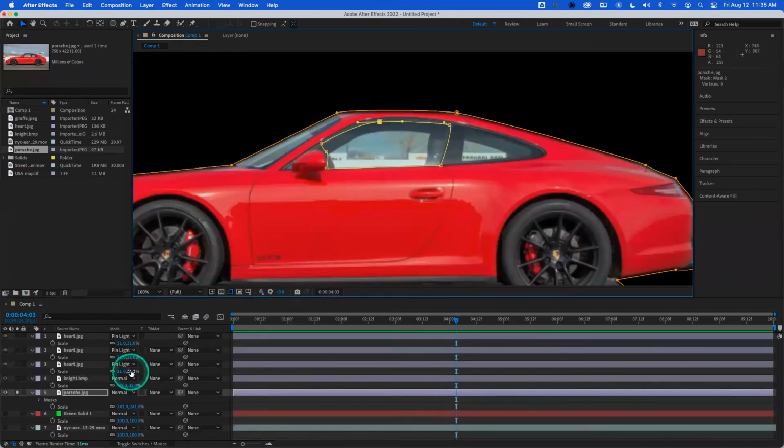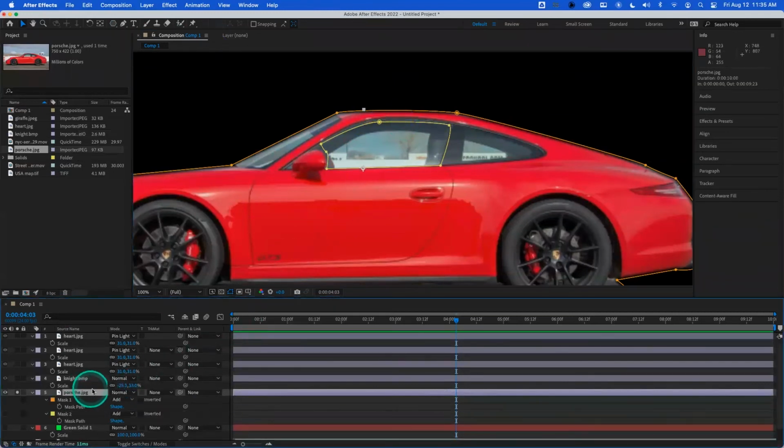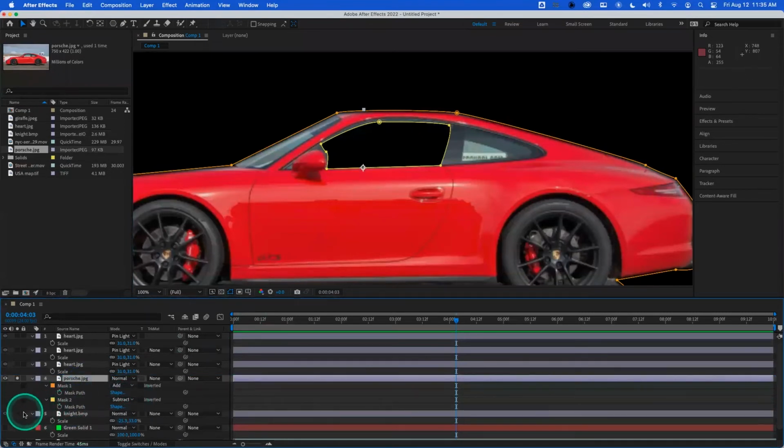Great, and now we have this there. But this Porsche mask here is in add mode, so both these are in add mode. So we want to add this mask, but we want to simultaneously subtract this mask. So now we cut out a window, and now we have a hollow window in there, which means we can put the Porsche over the knight, and now it's like the knight is inside of the Porsche. So here, knight with the Porsche inside.